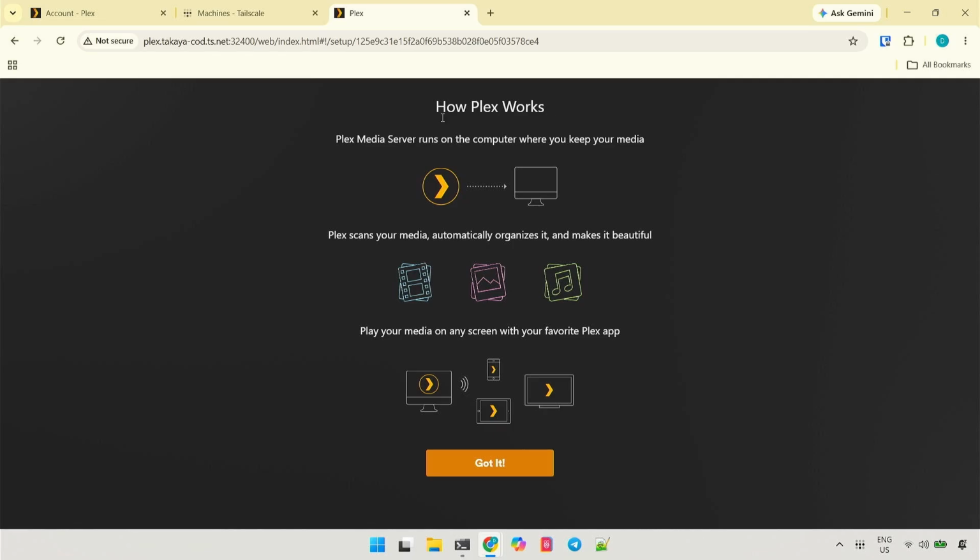So now we've come to this setup page. I can tell from this page that it has used the claim token successfully. So now I'll click on Got It.